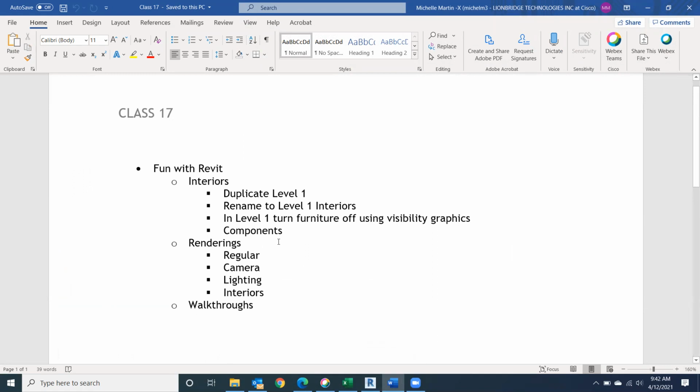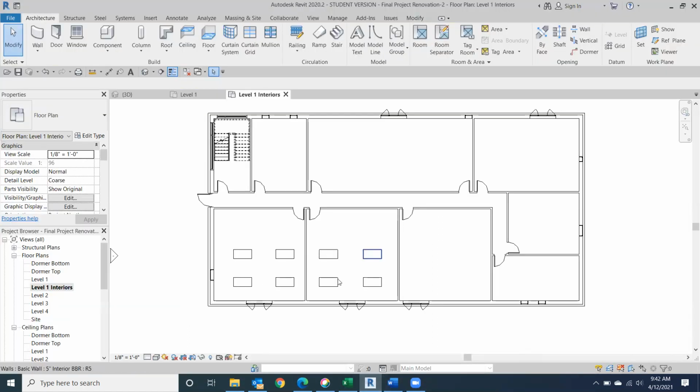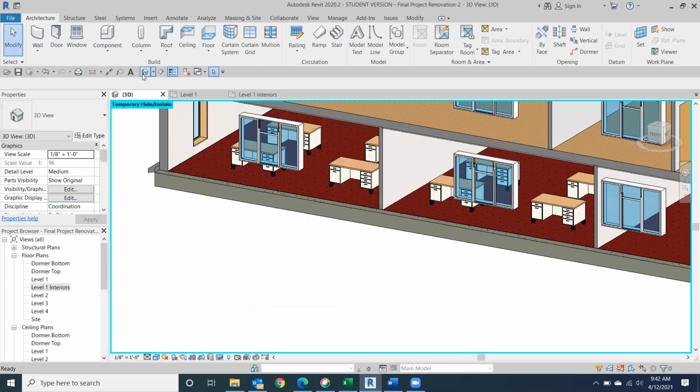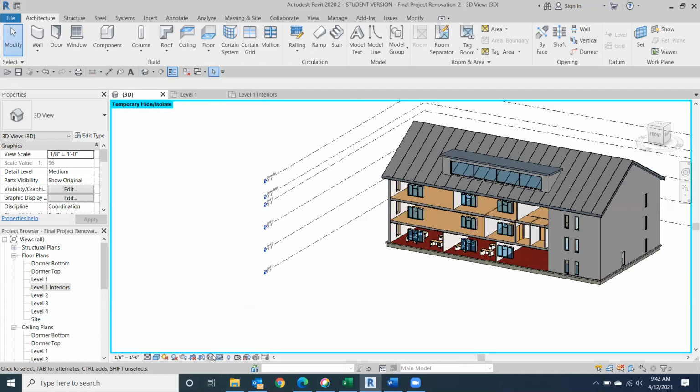All right, let's talk about renderings next. More fun stuff. Do regular camera lightings and interiors. Jump back to Revit, jump back to 3D. Just turn this stuff on.